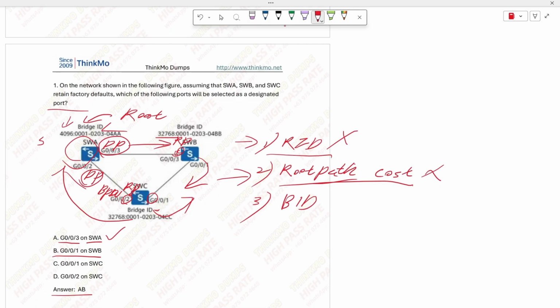When our priorities are the same, we compare the MAC address, right? The MAC address, this one is CC, and that one is BB. This is a hexadecimal number, and when you convert it to binary, it's smaller. So its interface is the one that stays open as the designated port. It can send BPDUs in this direction, so this interface gets blocked, right? So the correct answer is B and C, or A and B, right? No problem, right?